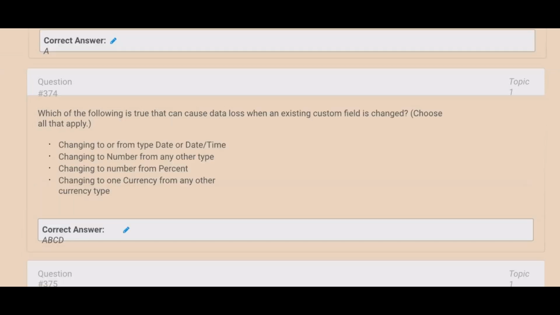Question is, which of the following is true that can cause data loss when an existing custom field is changed? Choose all that apply. Option A, changing to or from type, date or time. Option B, changing to number from any other type. Option C, changing to number from percent. Option D, changing to one currency from any other currency type. Correct answer is option A, B, C and option D.